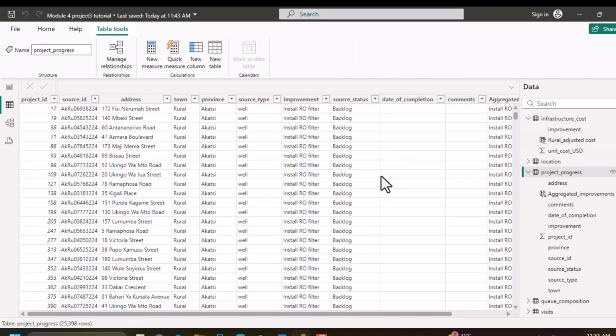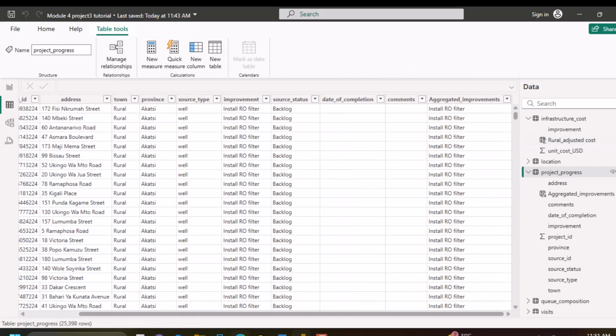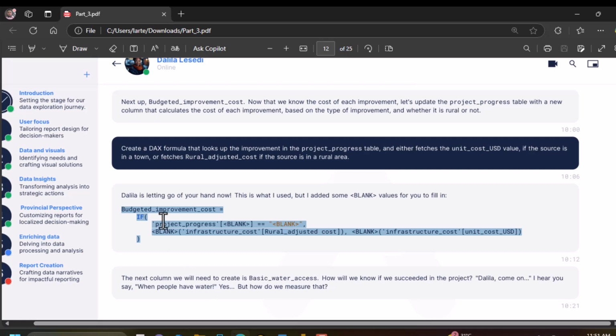Okay, so if this is that, then we do this. Okay, if this is equal to blank, whichever blank it is, then we do this, else we do the opposite. So what are we talking about?